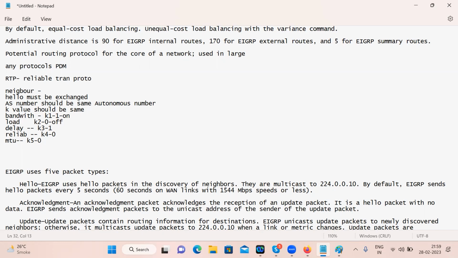To be a neighbor, the K values on both routers should be the same. That means on router 1, if K1 is equal to 1, then on router 2 it should be 1 only. On router 1, if K2 is equal to 0, then on router 2 it should be 0 only. All five values should match between the routers. Then only a neighborship will happen.